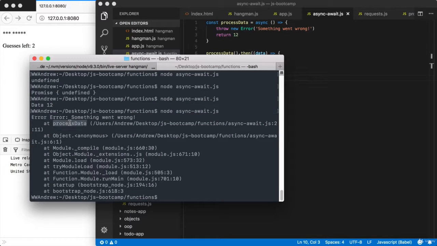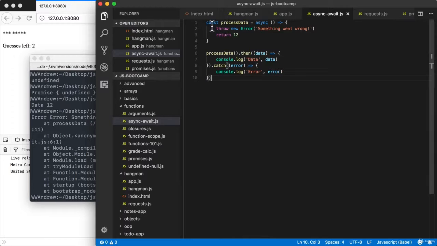We can see it's coming from process data on line 2, which does indeed line up with where we're throwing the error up above. Now at this point, yes, we might understand how async functions work. I see that when I throw an error, it's like rejecting, and I see that when I return a value, it's like resolving. But this doesn't seem particularly useful because we're not actually doing anything asynchronous.